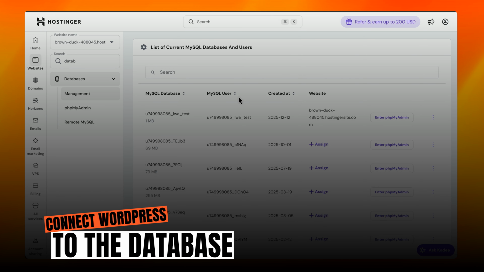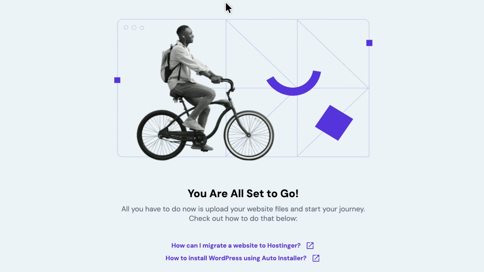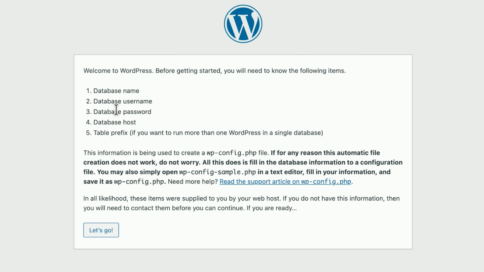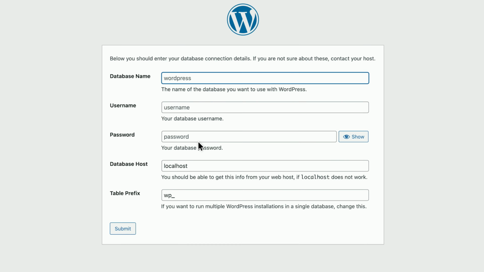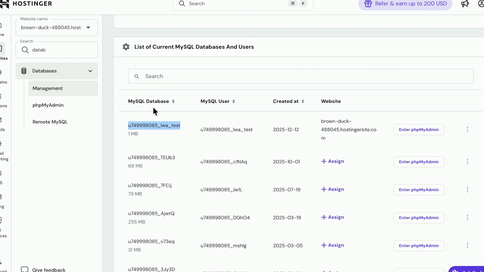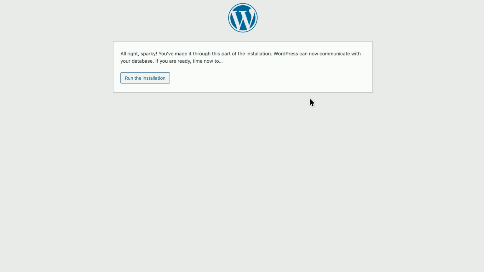Now the next step is to connect WordPress with this database. As you can see, this is our site currently. We have to select any language that you are comfortable with. I'm going with English and the United States. Now it is also asking us to enter these details. So this was the database name, and this was the username, and let's enter the password now, and yeah.